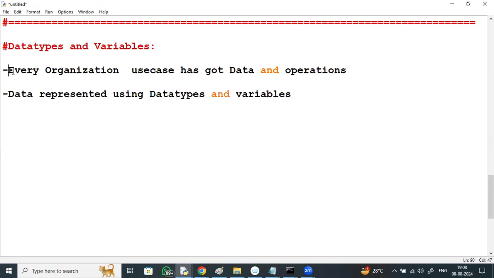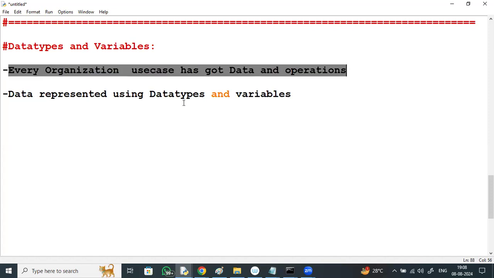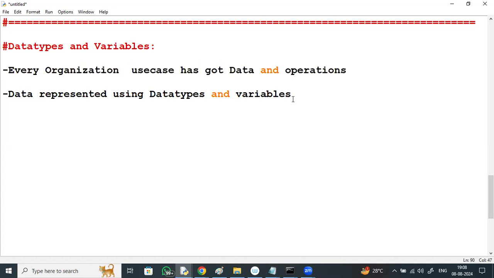So today my discussion is on data types and variables, entering into the technicals of Python. Every organization use case has got data and operations. Data is represented using data types and variables. Operations are represented using functions.